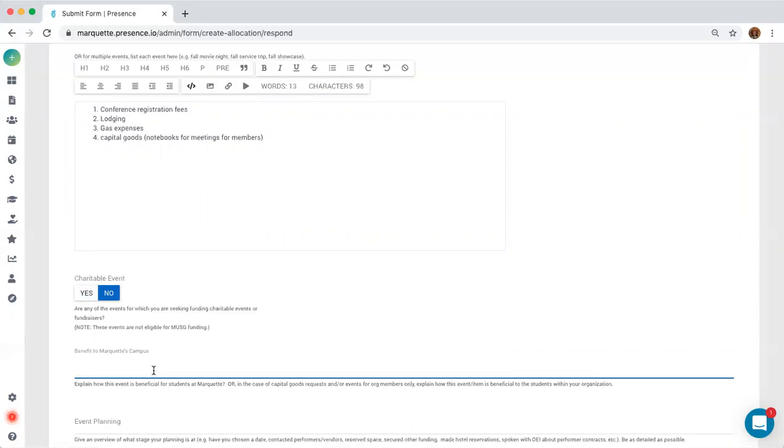You want to put some detail in there about how students will benefit from your event or how the members of your organization will benefit from the capital goods or the conference, etc. So something like: members will gain leadership skills at conference and share with other club members.